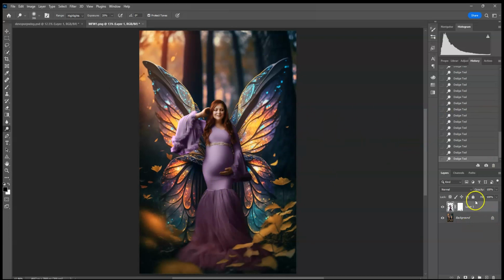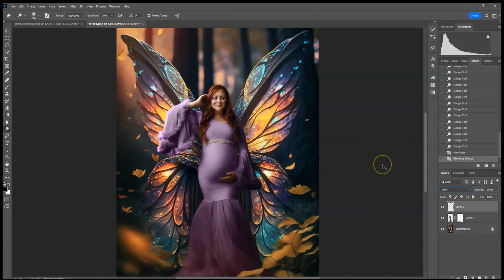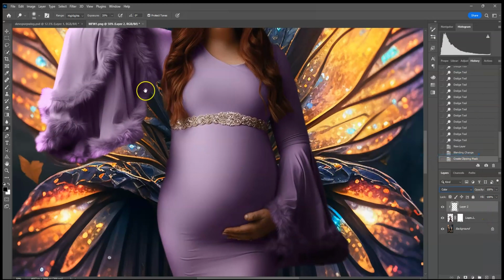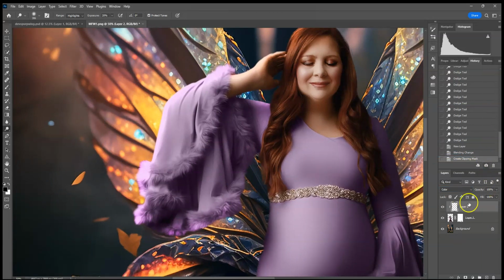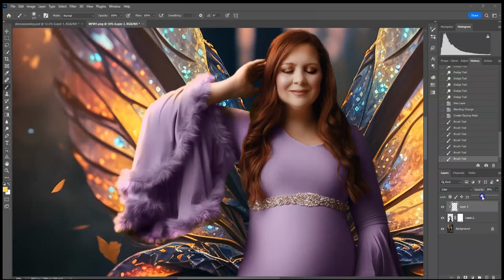Okay, now I'm going to add a new layer. I'm going to make it color. And I'm going to create a clipping mask by right-clicking and choosing create clipping mask. And I'm going to hold down Alt and select that yellow color right there. I'm going to do it 100% first, and I'm just going to paint in a little bit of that yellow on the edge of her dress. And then I'm going to lower the opacity.